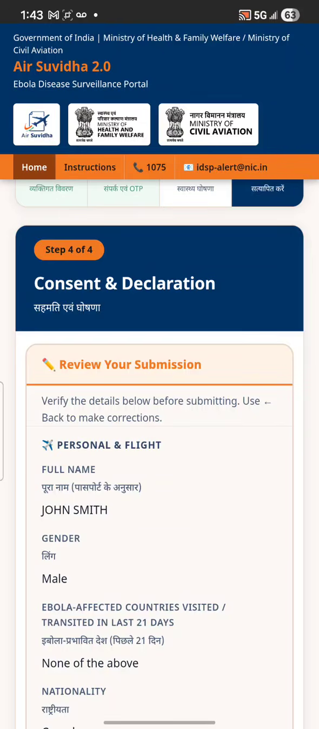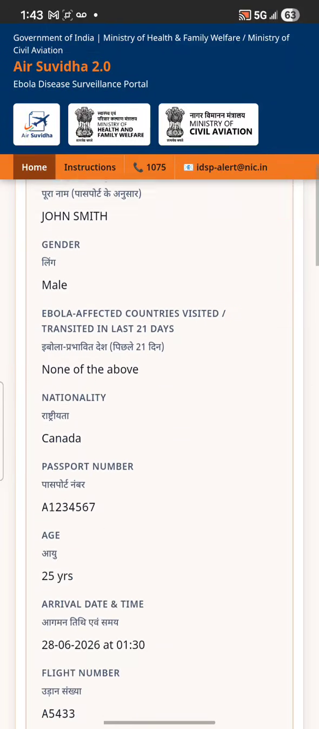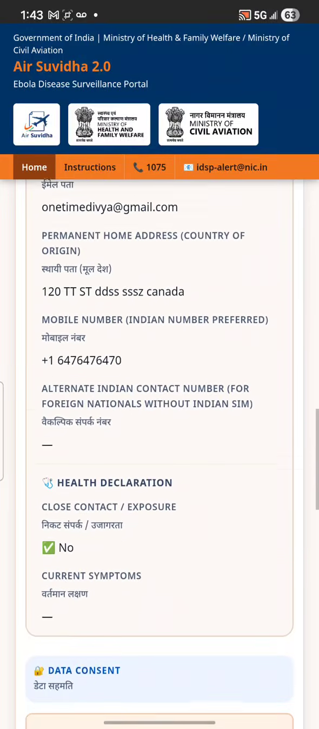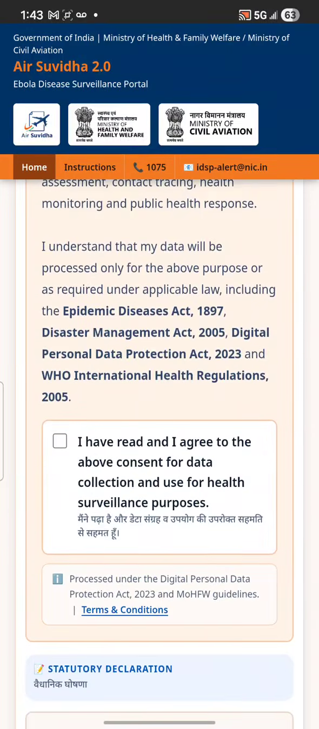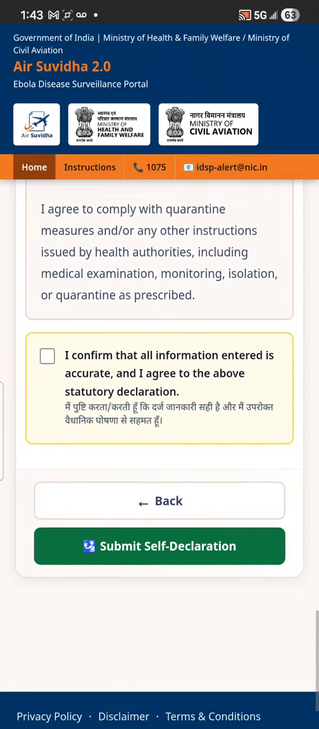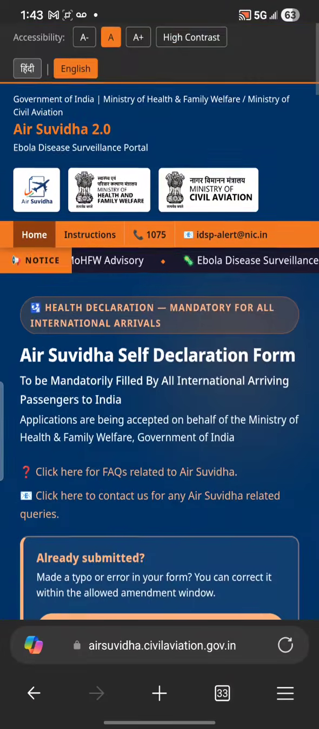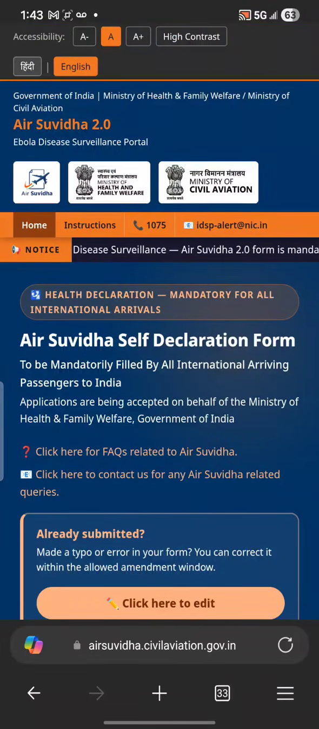After I put the OTP, I come to consent and declaration. Here you check everything. Any change you want to make, this is the time to make it. Otherwise, accept terms and conditions, statutory declaration, and submit the self-declaration. You need to have the registration number when you arrive at the airport because they are going to ask for it. Now even airlines may be asking you for this. So make sure you do this.